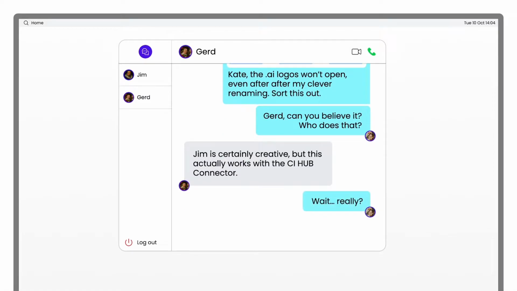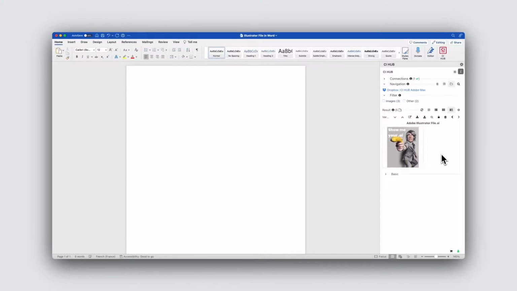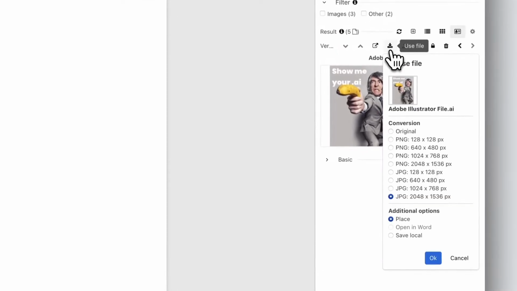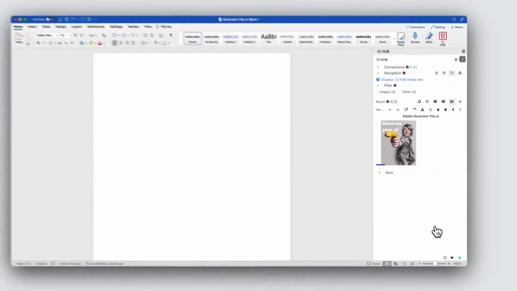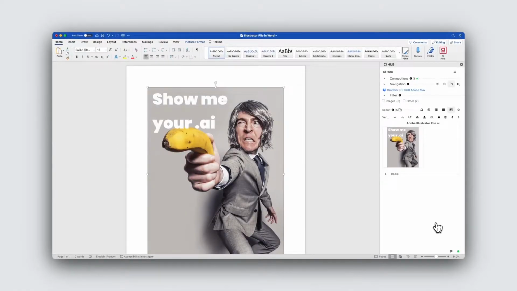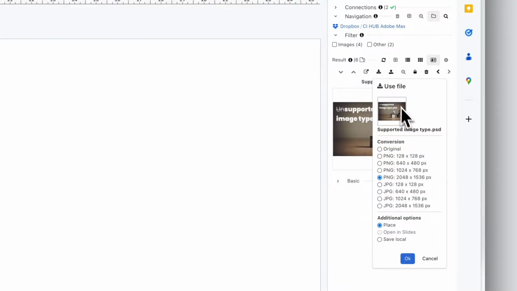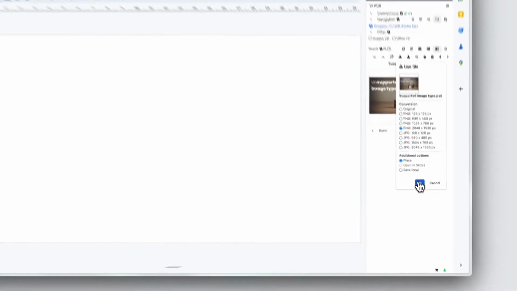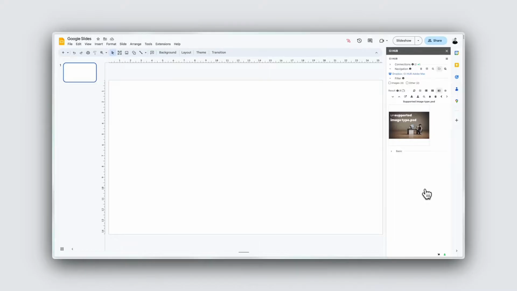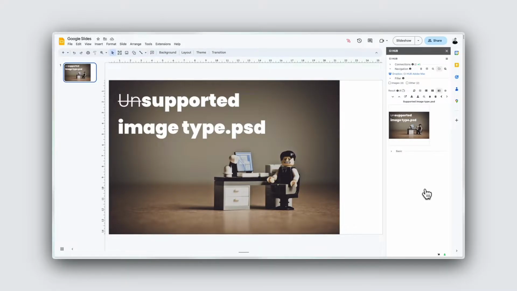Wait, really? The CI Hub connector makes the renditions of the connected systems visible and usable directly within your production tool. This means you can, for example, use an Adobe Illustrator file in Word as a JPEG or a Photoshop document in Google Slides as a PNG. This feature is not just beneficial for cross-platform usage, but it also enables you to work with remarkable efficiency.